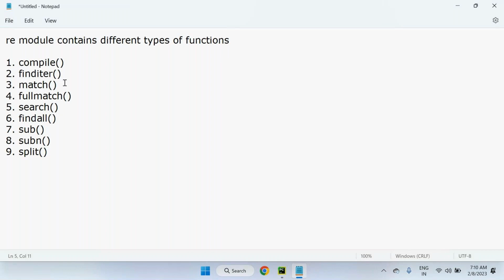I'll show you practically how it works. We can use the match function to check the given pattern at the beginning of the target string. If the match is available, then we will get a match object. Otherwise, we will get None only. So let's see how this match function works practically.